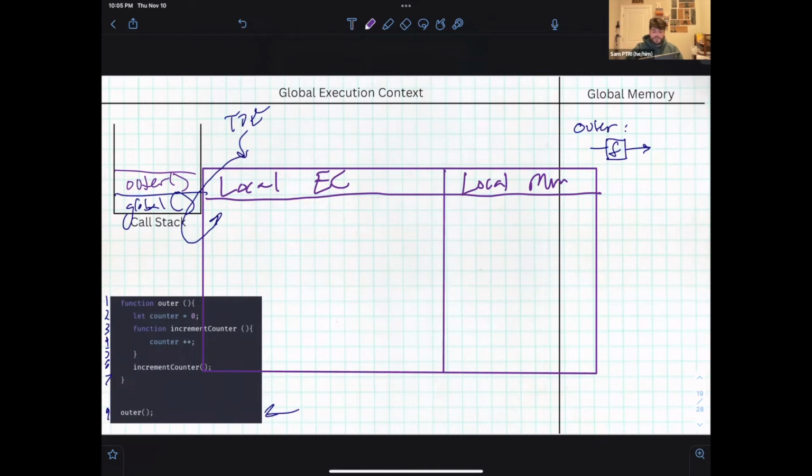So we're on line 2. Talk me through it. We are initializing the variable counter, the label counter assigned to the value 0. Where? In local memory of outer's execution context. Okay. Next on line 3, we will then declare the function label increment counter in the local memory of this execution context, which has its own function definition with the F box. Yep.